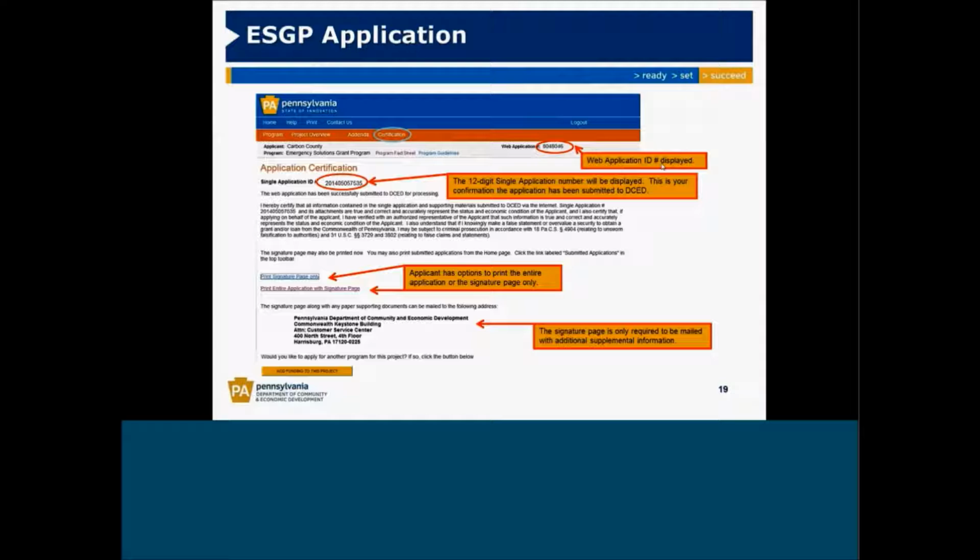This page also gives you the opportunity to print a single application page in its entirety. You want to do that so you have documentation of the information that you submitted to DCED. In case there's any problems with your application, you have verification that the information was submitted and submitted on time.